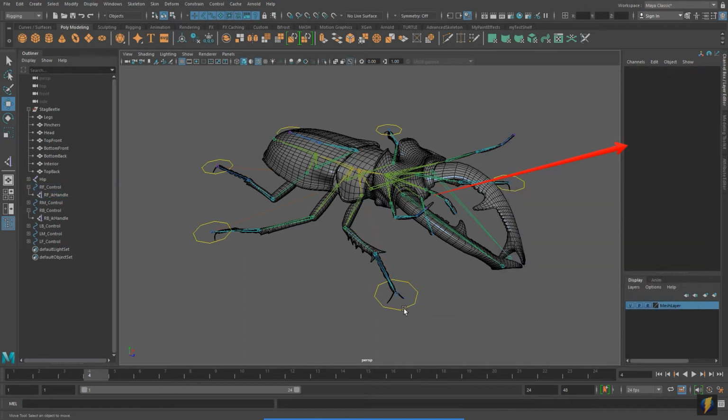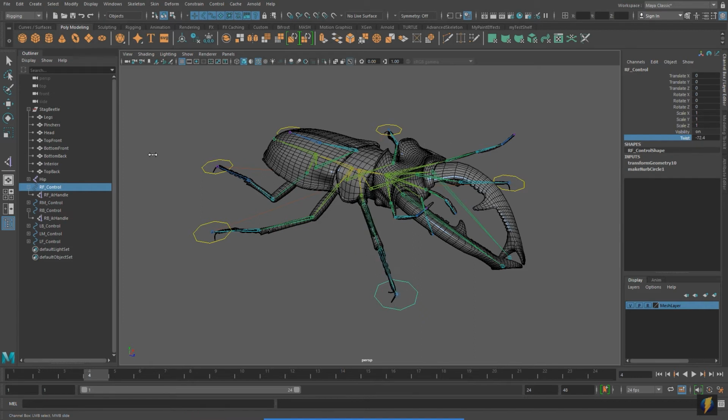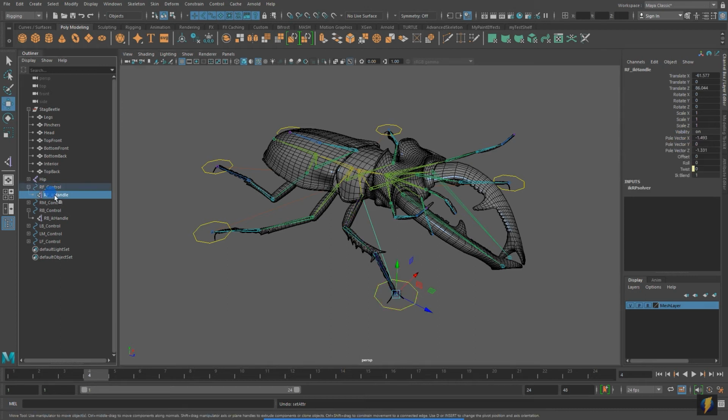So now, if we select this control and we work with the twist, you'll see that with one control, we can situate the leg how we want, and we can adjust its twist property. In fact, if we were to select the IK handle nested underneath, you'll notice that it has this yellow tick mark indicating that the twist property is being controlled by something else. In this case, it's being controlled by this animation controller that we just created.